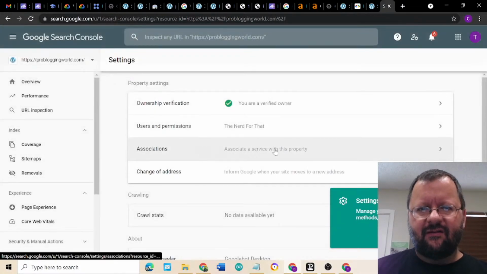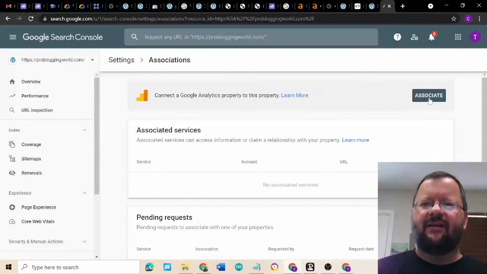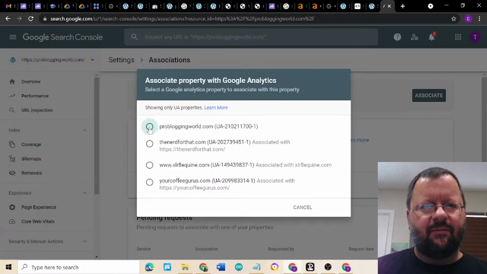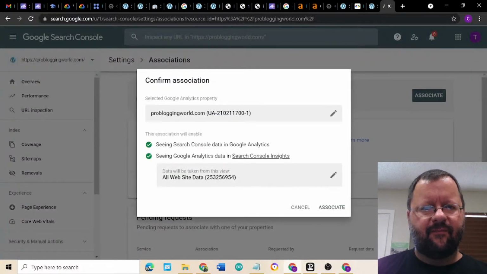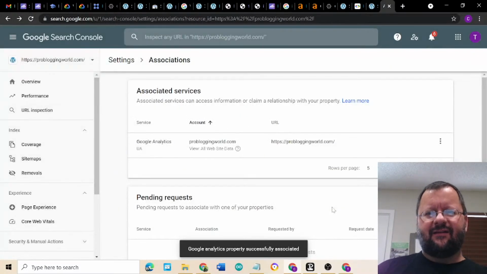See Associations, associate a service with this property. So you can click that. Connect a Google Analytics property to this property. This is your Google Search Console. You want to connect with analytics to help you to be able to see all that stuff. So we're going to do probloggingworld.com. Continue. So let's see. It's going to be able to see all that, and that's fine. That's all perfect. Associate. Now it's linking the two together.